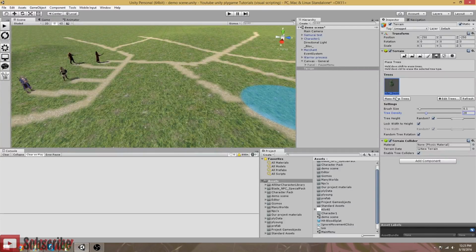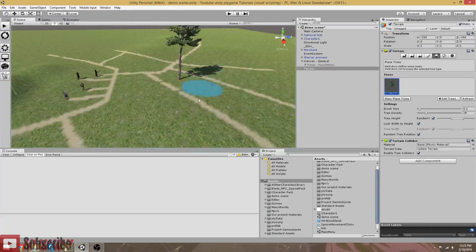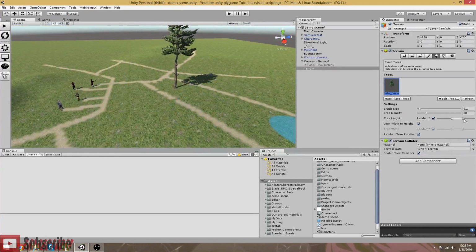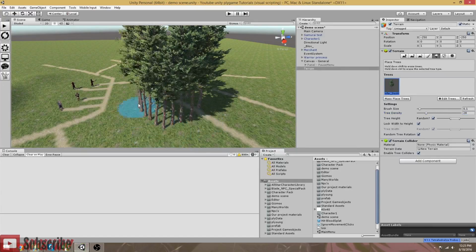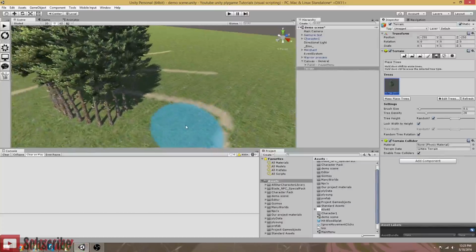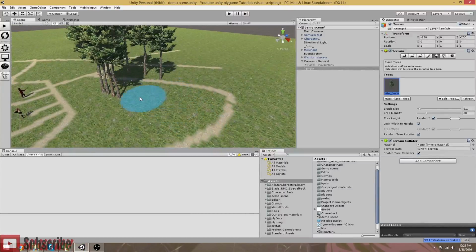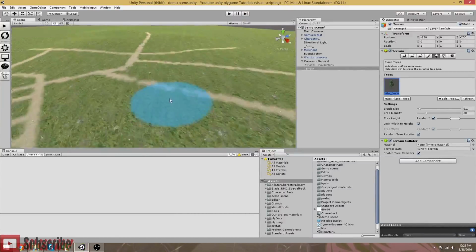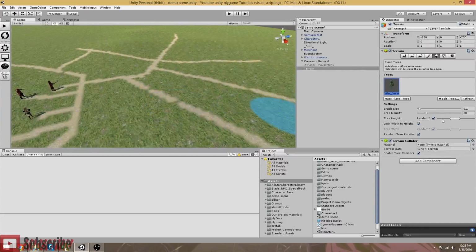There we go. Now if I paint a tree right there, as you can see, ooh, that's huge. Way too high. Okay, maybe we make that smaller. There you go, we can paint like a lot of trees. If you hold shift, it'll unpaint. So yeah, let's shrink this down here, make it a little shorter.